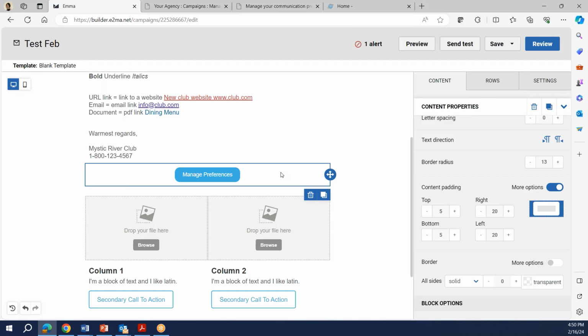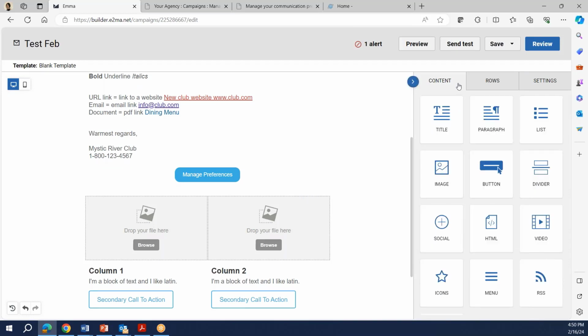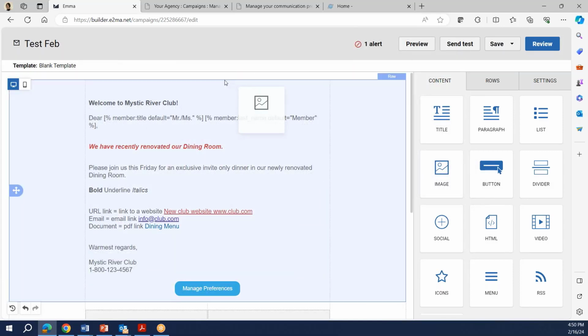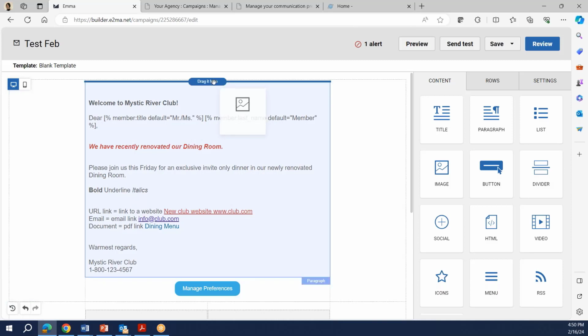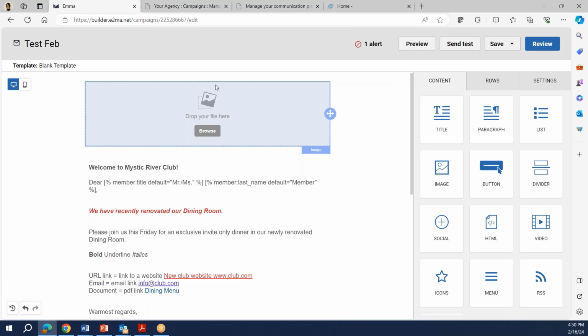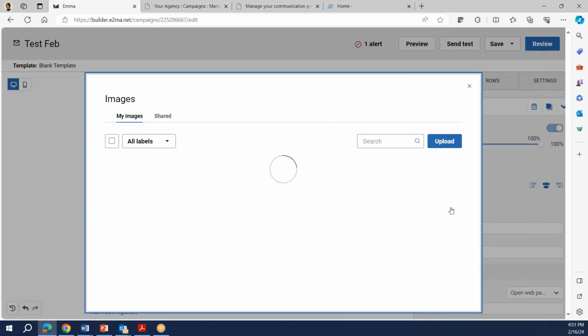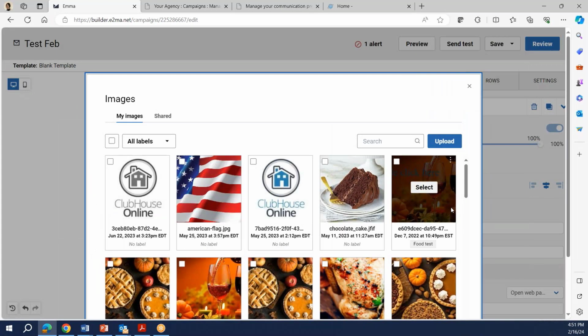Let's add a logo to your campaign. Click on the Content tab and select the image block. Click and drag to the very top of your campaign because I want to start off my campaign with my logo. As long as you see the drag it here bar across the top, that's where you know where your block is going to be added in. You can see the instructions. Drag your file here by clicking Browse, or you can click right into the block. And on the right-hand side, you also see the Choose Image option in the content properties. When you choose your image, remember that image storage area we saw earlier will list all the images that you've already uploaded.